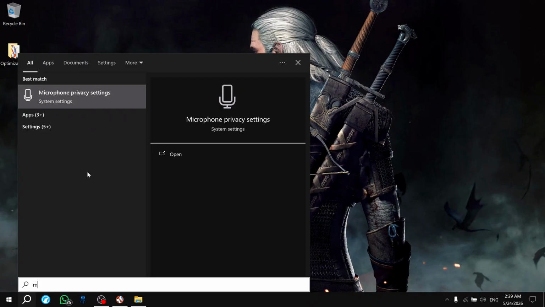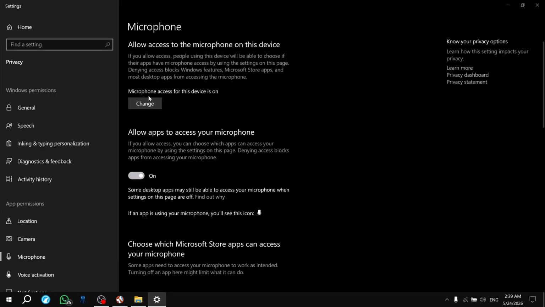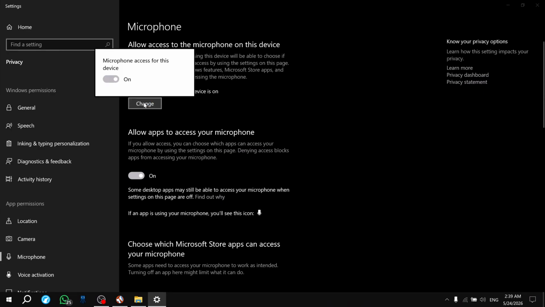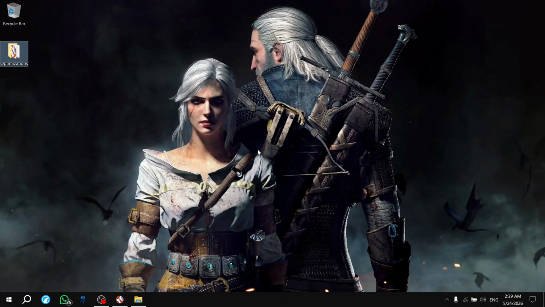So you search for microphone privacy settings in your Windows search, you open it, you come here to this option, you click on Change, and it will be turned off for you, so turn it on. And then once you turn it on, click anywhere, and then again here, Allow apps to access your microphone, you turn this on, right? So that's how you turn on your microphone. You close it.